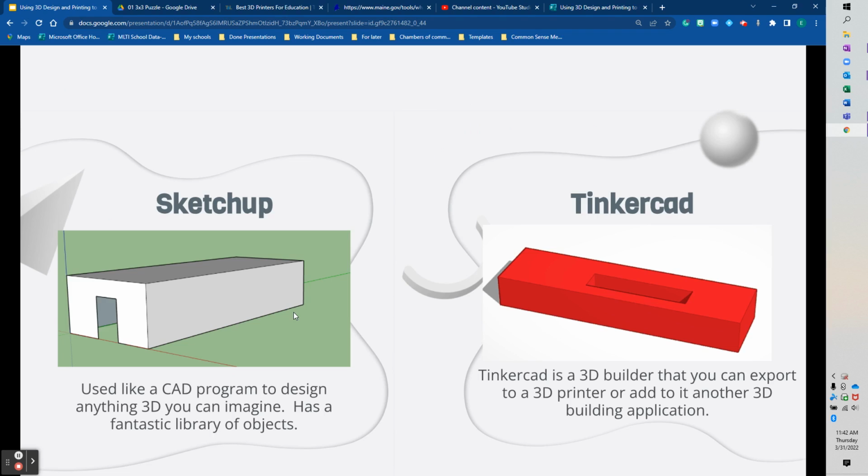These two, SketchUp and Tinkercad, are by far the two best 3D design and 3D printing applications that I've used. SketchUp is a Google product. If you are a Google school, then you automatically have access to Google SketchUp. You just have to go in through the educator link, and there's a link at the very end on how to get started with that. SketchUp is really a computer-aided design program. It's a CAD program.